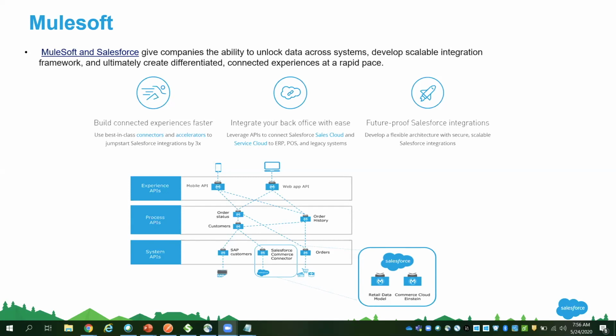for complex integrations, MuleSoft is the most recommended, and I think this is the future.